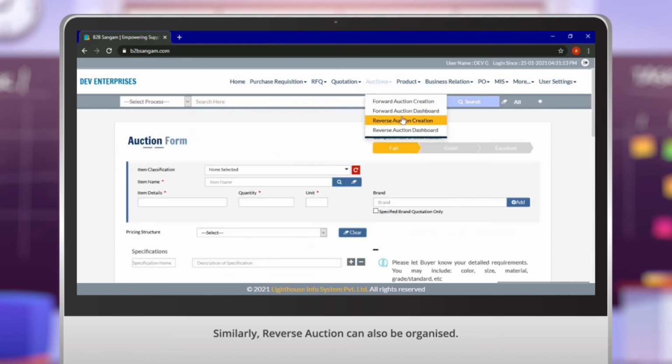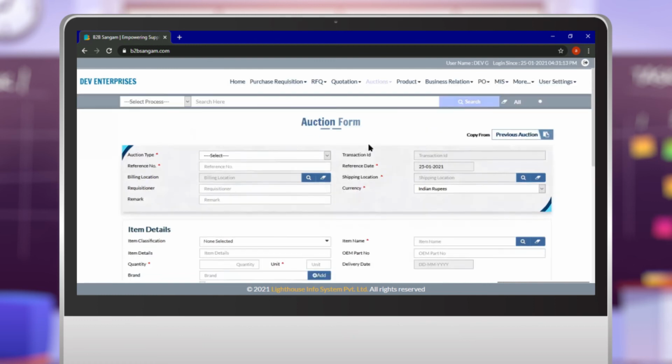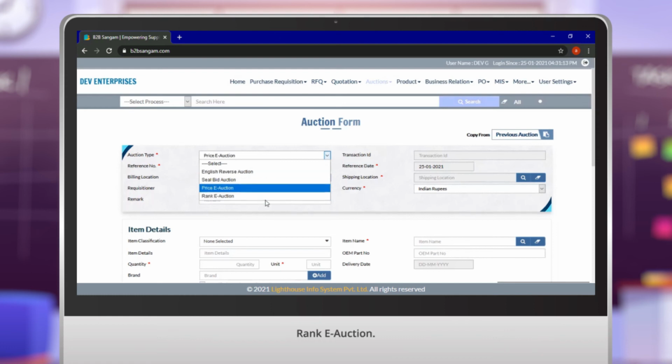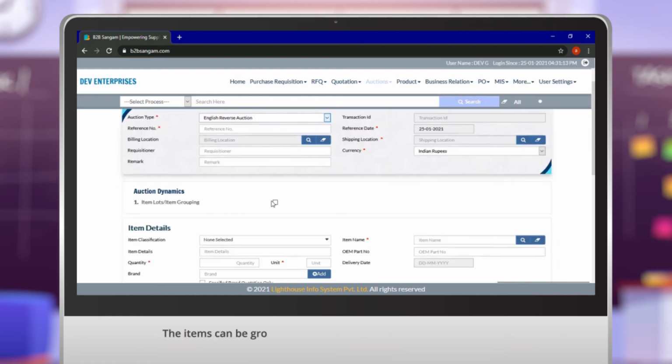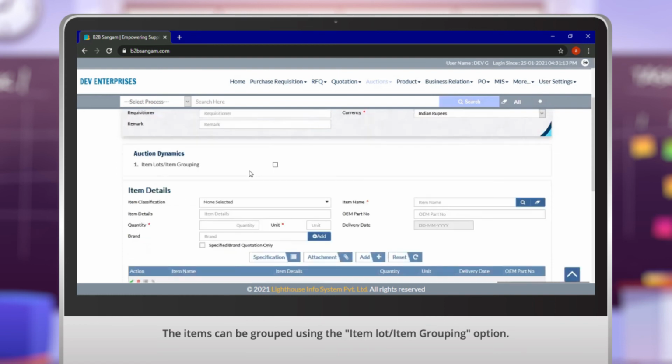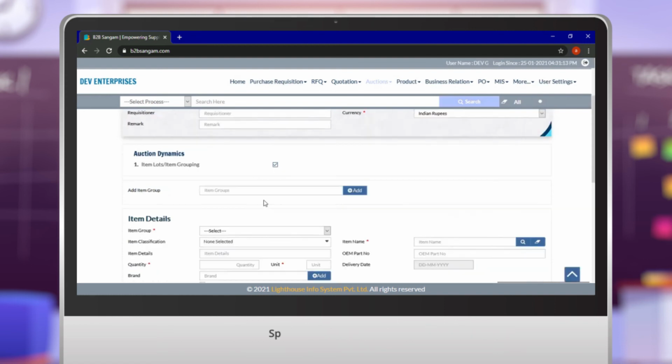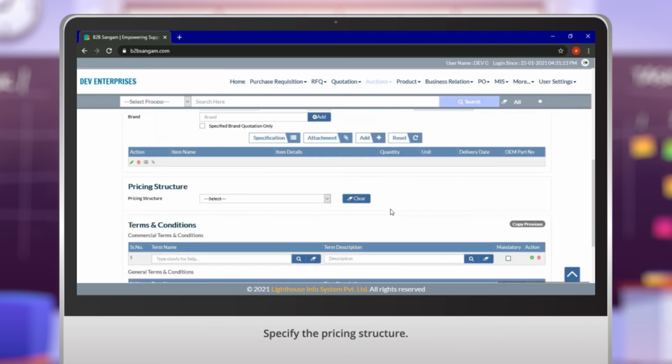Similarly, reverse auction can also be organized. There are 4 types of reverse auction: English reverse auction, sealed bid auction, pricey auction, ranky auction. Fill out the form with the details of the auction. The items can be grouped using the item lot/item grouping option. Specify the grouped items. Specify the pricing structure.